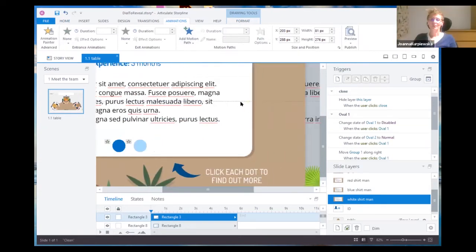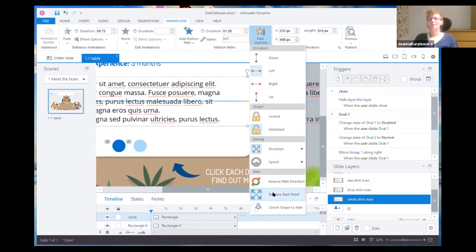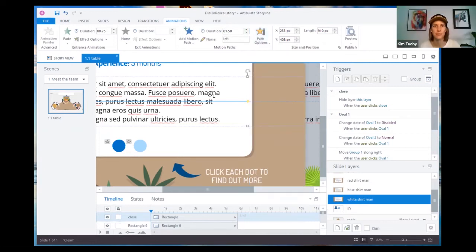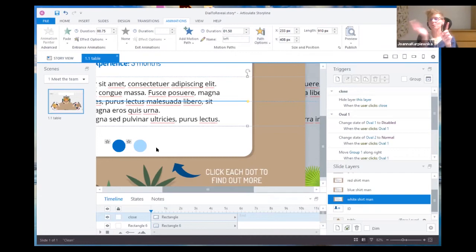What's really important in this case is to select the relative start point in the path options. It has to be selected. That way the animation will play from the last position it showed. If we haven't selected this relative start point, and I click left and then again, it would fly out of the screen and I wouldn't be able to see it.